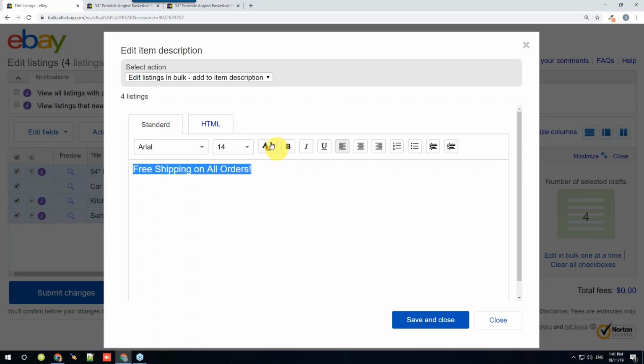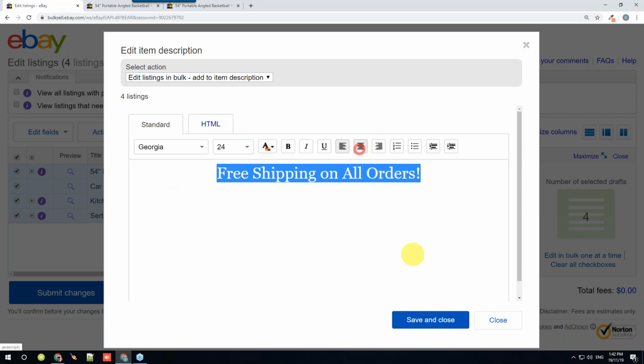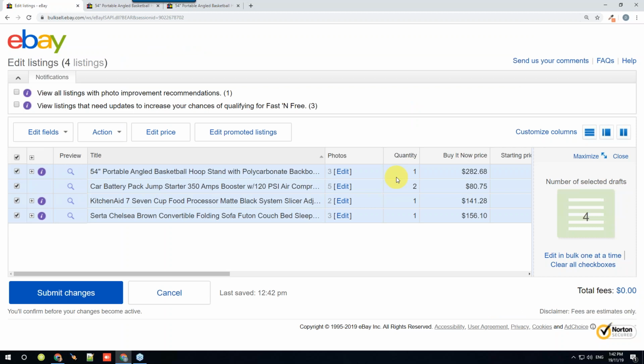We can, of course, change the color, change everything about it if we so desire. So let's change this to red. Let's change our font size to 24. We'll make this nice and big. We'll highlight it, change it to 24, change our font, center it, whatever. And then from there, we can hit save and close. Now it's going to update all of our listings, and it's going to pop this text at the bottom of every single one of our descriptions. Okay, so we've gone ahead and done that.